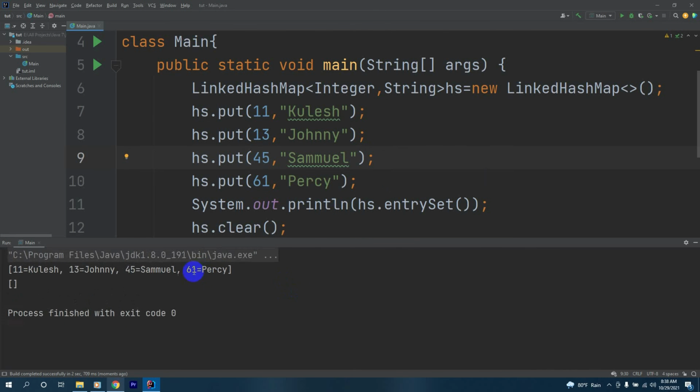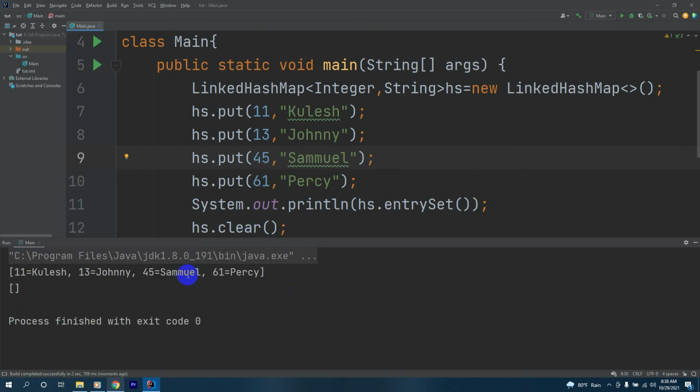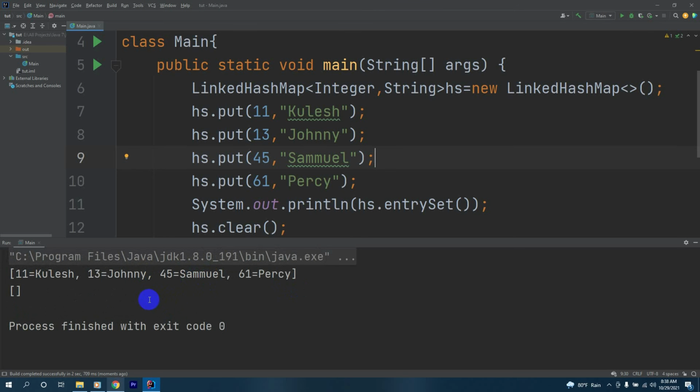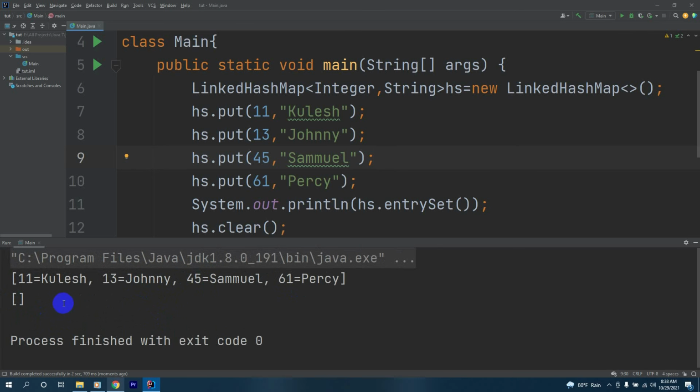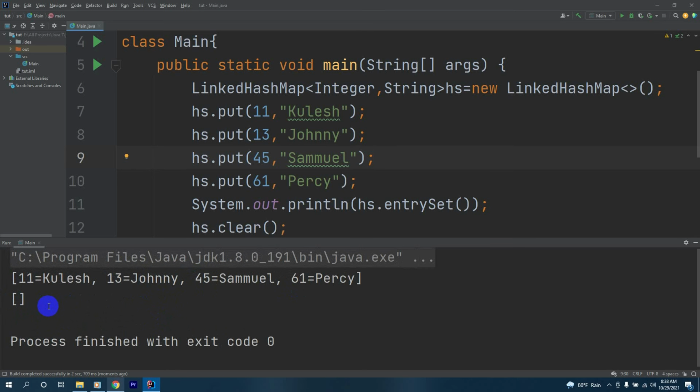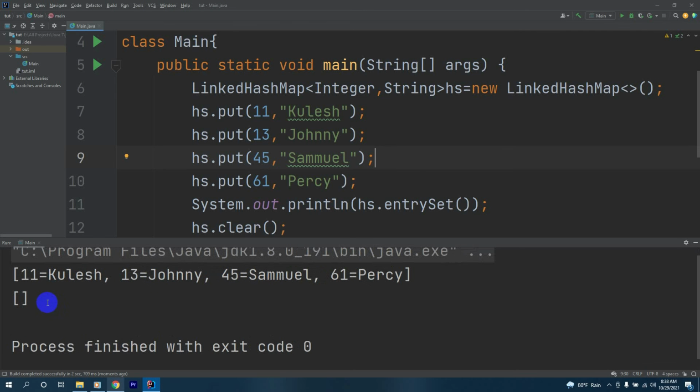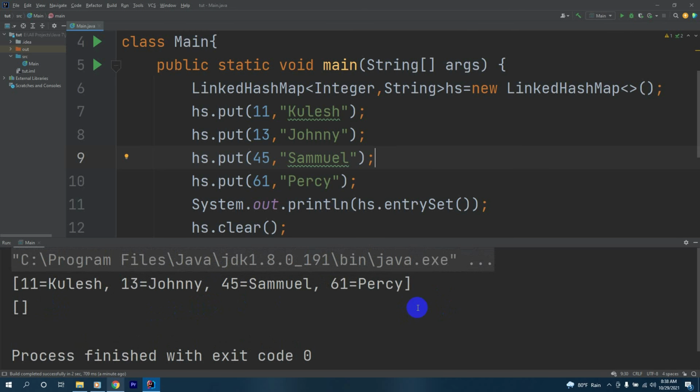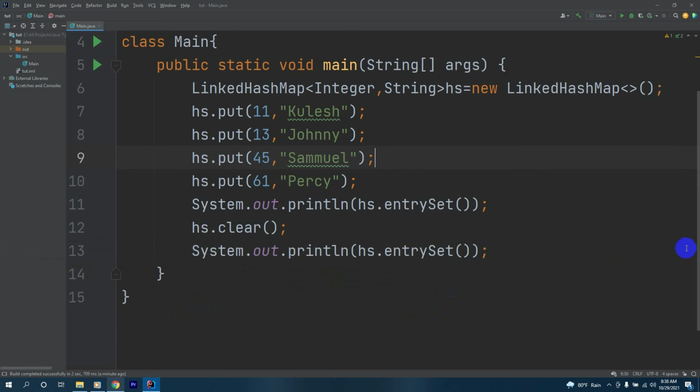Okay, what happened was our first values were printed: 11 Coolidge, 13 Johnny, 45 Samael, 61 Percy, and after clear we removed all our values. Clear removed all our values in our linked hash map. All our integer-string key value pairs were deleted when we used the clear method inside our code. So to remove all the values, we must use the clear method inside our linked hash map.